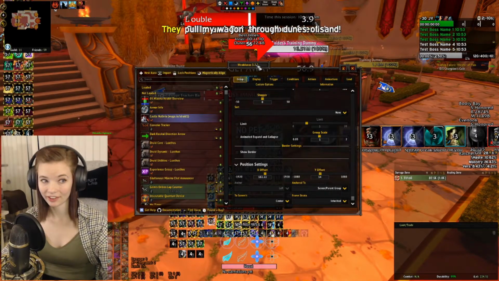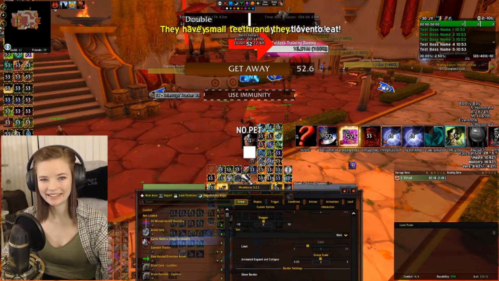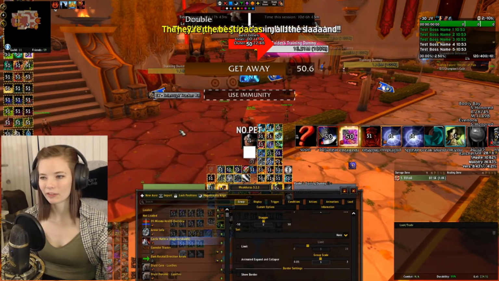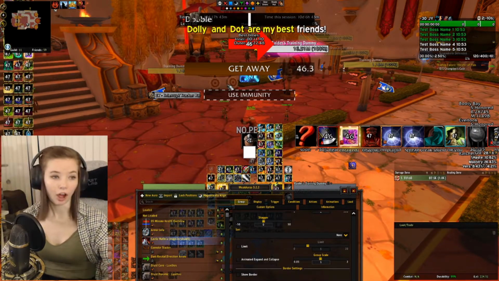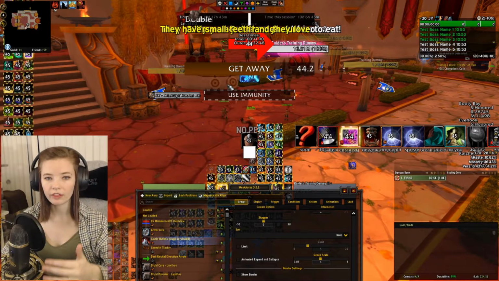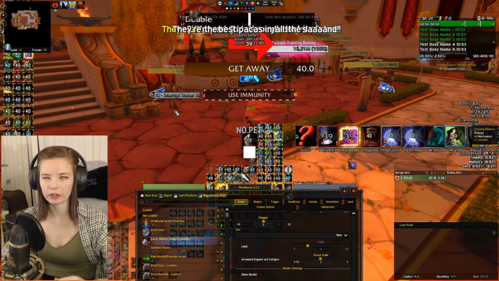I know that this looks like a lot. That's because I do have a lot of WeakAuras. So the ones that are visible in the middle of my screen are either out of combat WeakAuras or they show really important information. And I'll explain more in detail when we talk about each specific add-on.